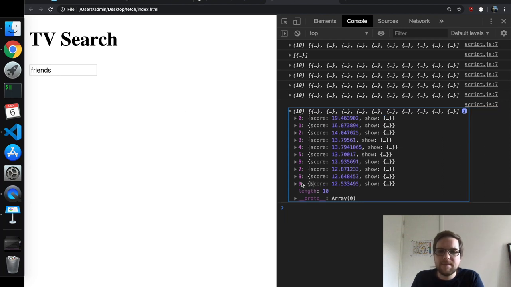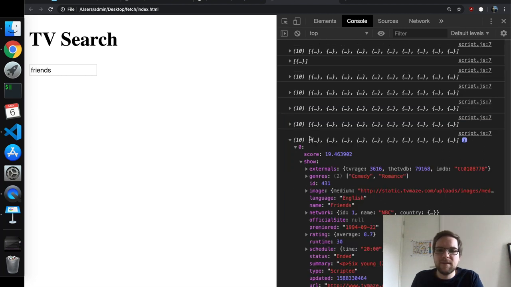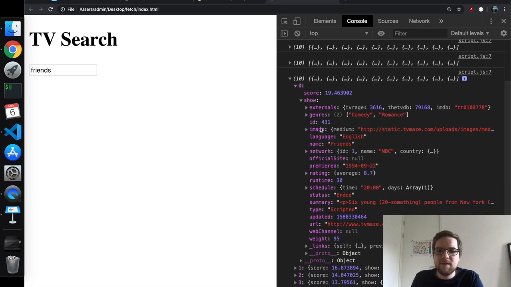Here we have an array, and the first item has two properties. One is score, and the second one is show. Score probably shows how close this name is to the search, because we're performing a search here, so it shows how relevant the search term is to this show. And this is the show element. If you click on the show element, we see that there is a name property here, and that's exactly what we need. So we need to go to the element, then show, and then name.